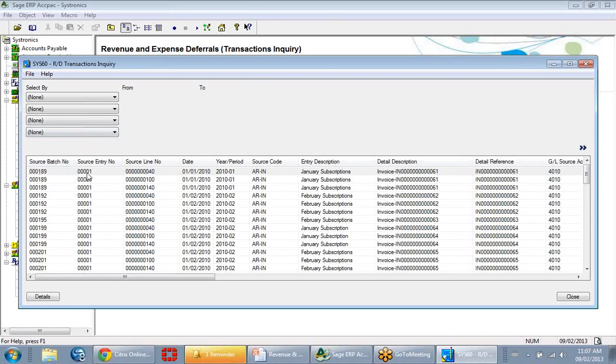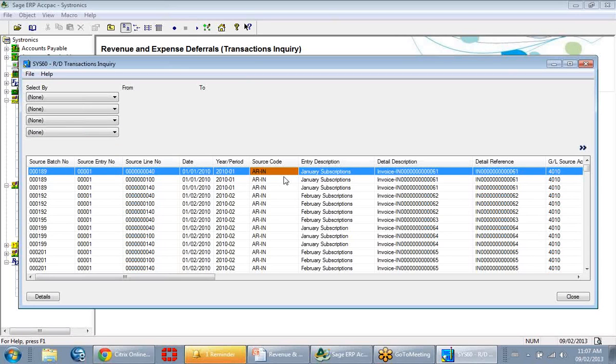I can see the GL batch, the source entry, as well as the line number within that entry, the date, the period, where the original transaction came from. In this case, it was an accounts receivable invoice for a January subscription. Now the detail and reference, I have invoice number appearing here. However, if you're familiar with Sage 300 ERP, you have a number of options as to the type of information you would prefer to see in this detail description and the detail reference. So I've chosen invoice number, but I want to point out that you do have options as to what type of information gets viewed in those 2 fields.